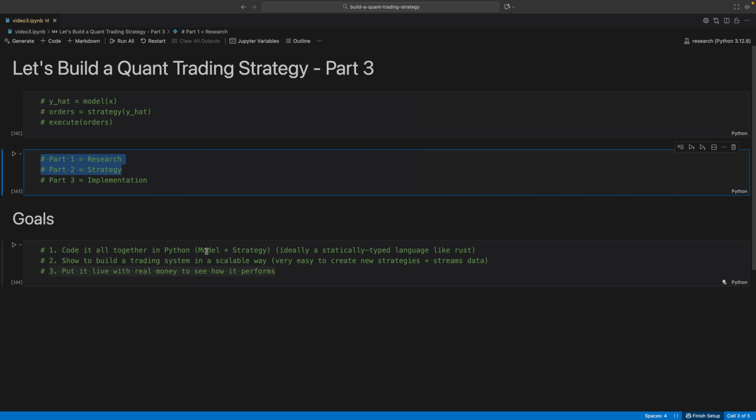The other goal is to show how to build a trading system in a scalable way so that you can easily create new strategies. So we'll look at building a strategy API and also how to stream the data. We're not going to focus purely on the high performance side, because that could be a video by itself. But we're going to put it live with real money to see how it performs.